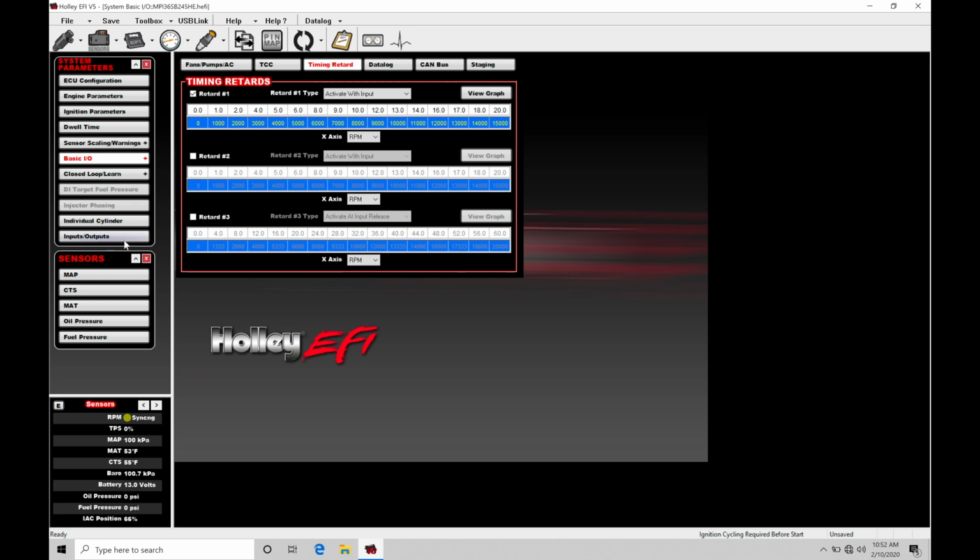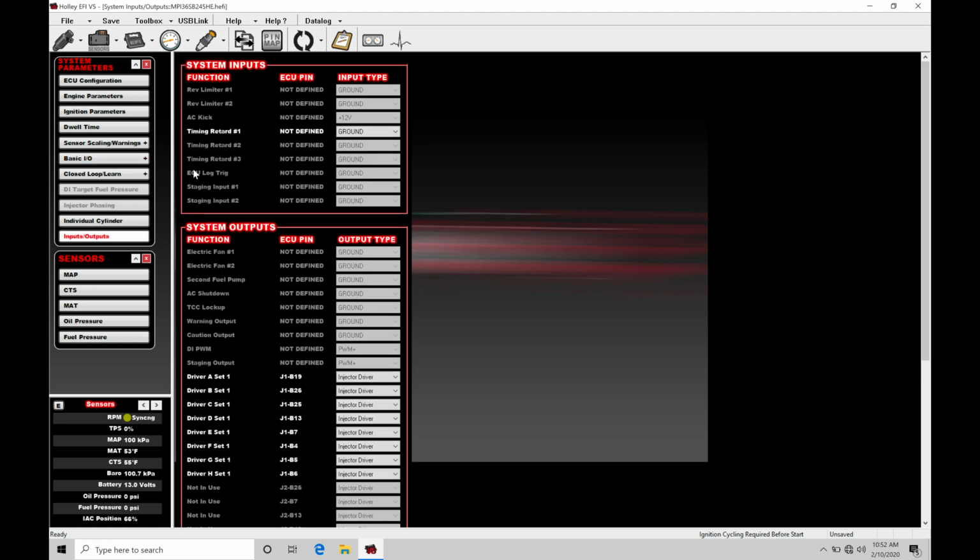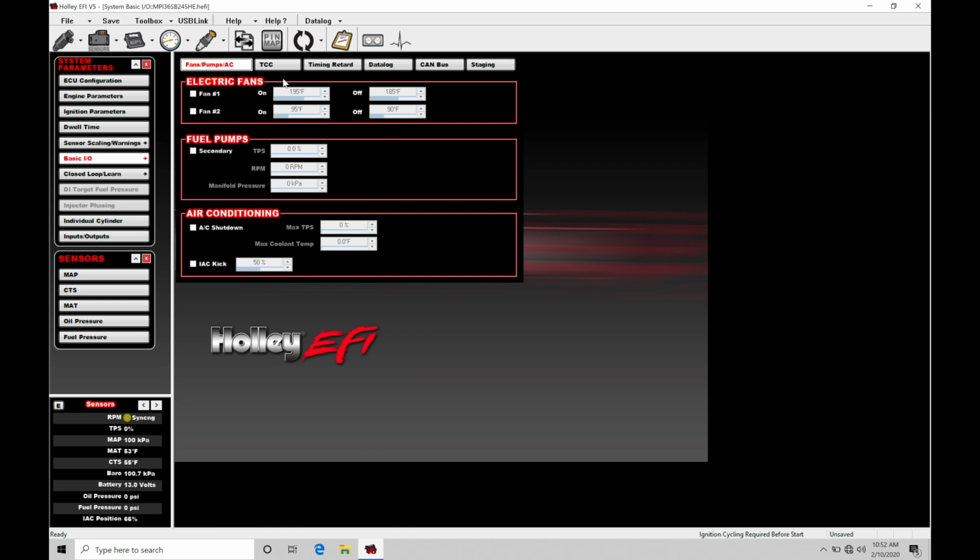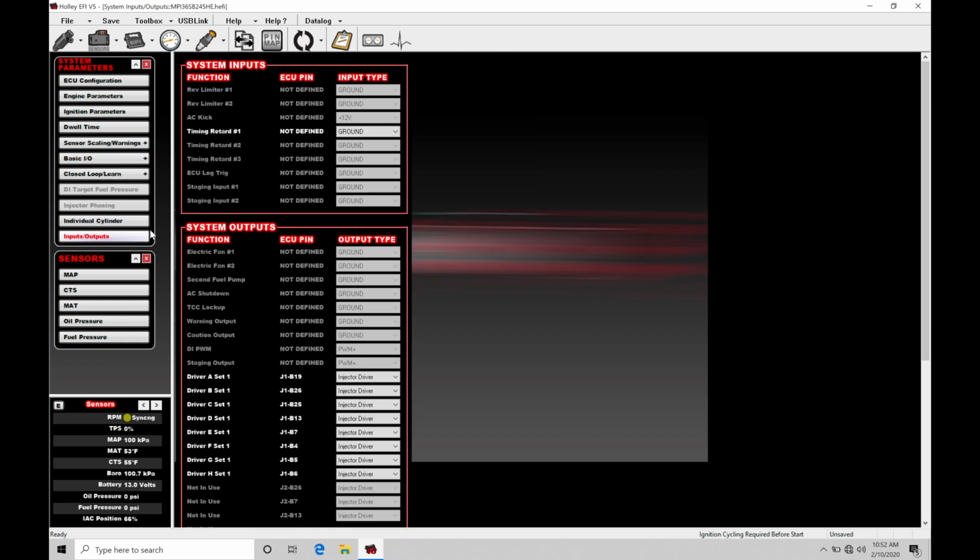So in order to do that, we'll go to input outputs. Now notice when I toggle that feature on here, it's going to be bringing it live under timing retard number 1. This is going to be our system inputs. So that list that we were just taking a look at here, all of our different various things that we could turn on and configure, those are going to be in our inputs outputs. We can see they're predefined. So rev limit 1, 2, AC kick, timing retard 1 through 3, ECU logic trigger, and then staging input 1 and 2. This is where we actually configure the switch inputs. So in this situation, we're going to have two different ways we can switch and toggle on.